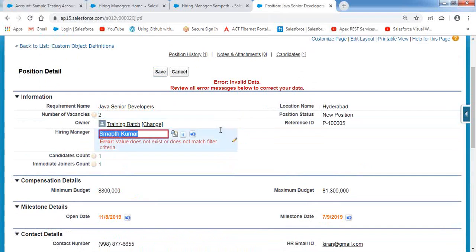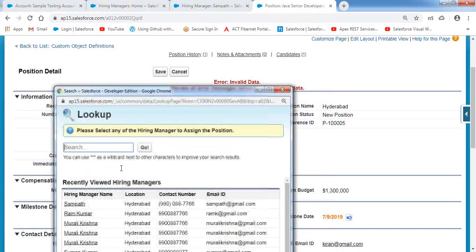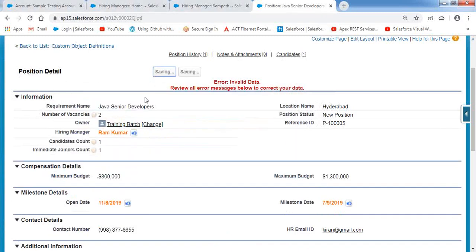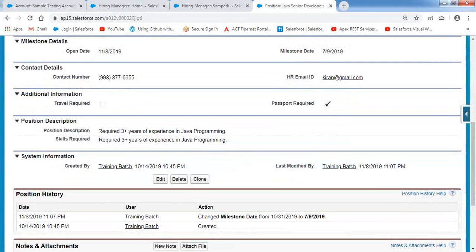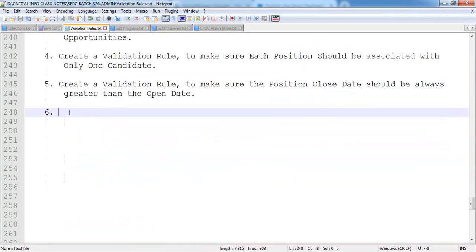When you click on save, it will be accepting as it is. Now, the open date is the current date and the milestone date is the old date. It should not be acceptable like this. I want to implement that functionality. I would like to have a validation rule on this one, so that the milestone date should always be greater than the open date. Next one.